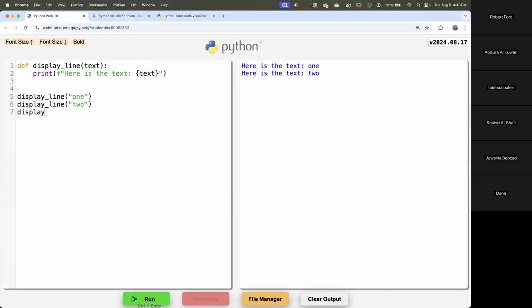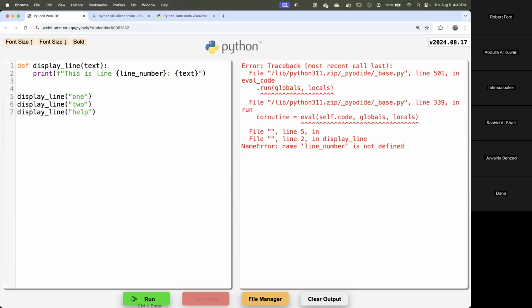Display line help. Here you go. So here's the text, here's the text, here's the text. Instead of just saying here's the text, I want to say this is line number one, this is line number two, this is line number three, help. Ooh, how are we going to do this? Well, what we would need is to say this is line, and I'm going to have a variable called line number. Bang. Oh, line number is not defined.